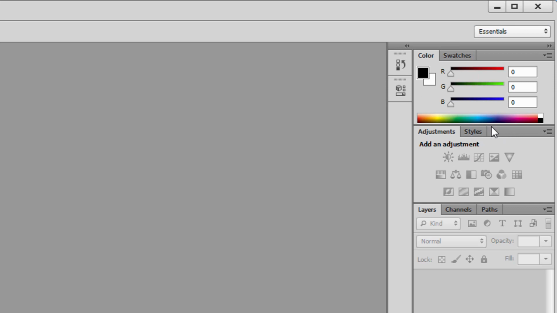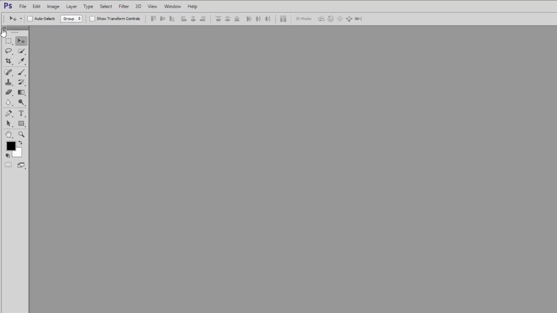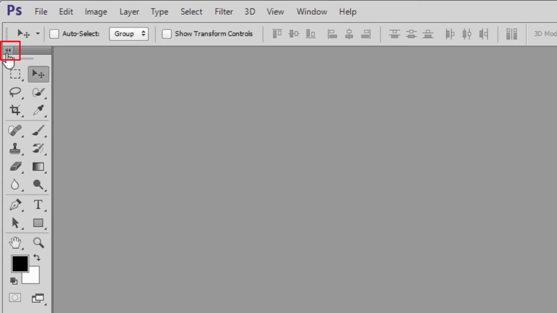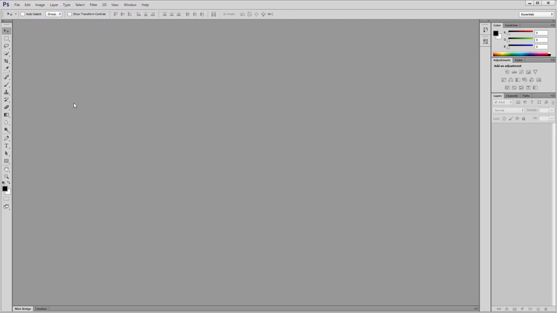First, let's make sure we have all our tools on the left side in one column. To do that, go to the top left and hit on this very small icon. I'll toggle it so you can see the difference. Keeping it in one column is better because you see more of the canvas. I know it's not a big difference, but every bit helps.